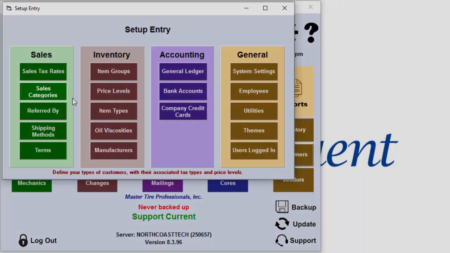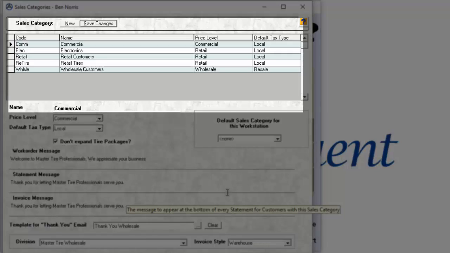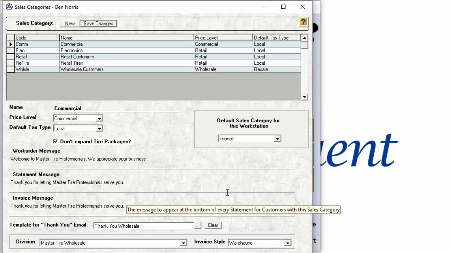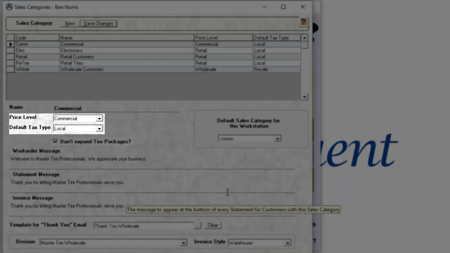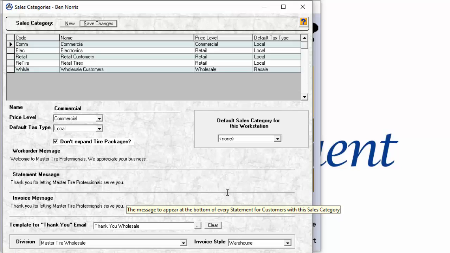The next setting is Sales Categories. Here you can create and configure each sales category that you want to assign your customers to. Here you can set a default price level and tax type. Check this box if you just want the system to display the title of a tire installation package instead of every line and item included in that package for this particular sales category.